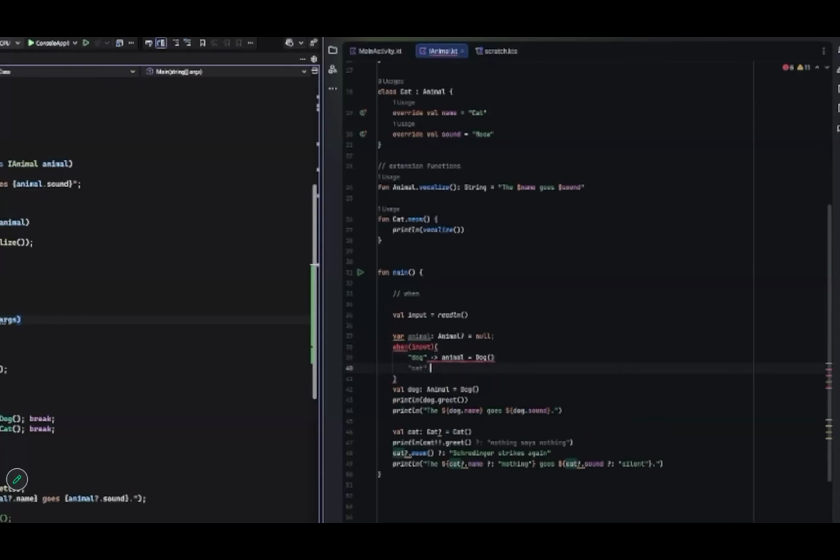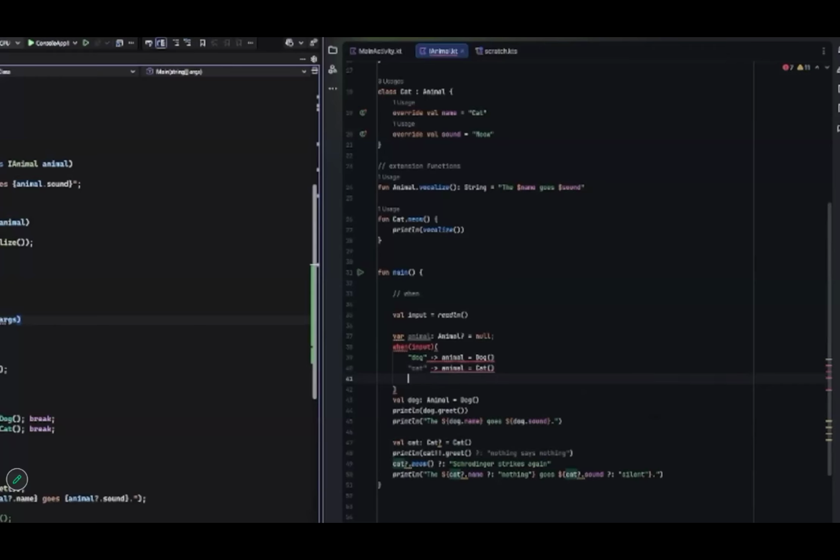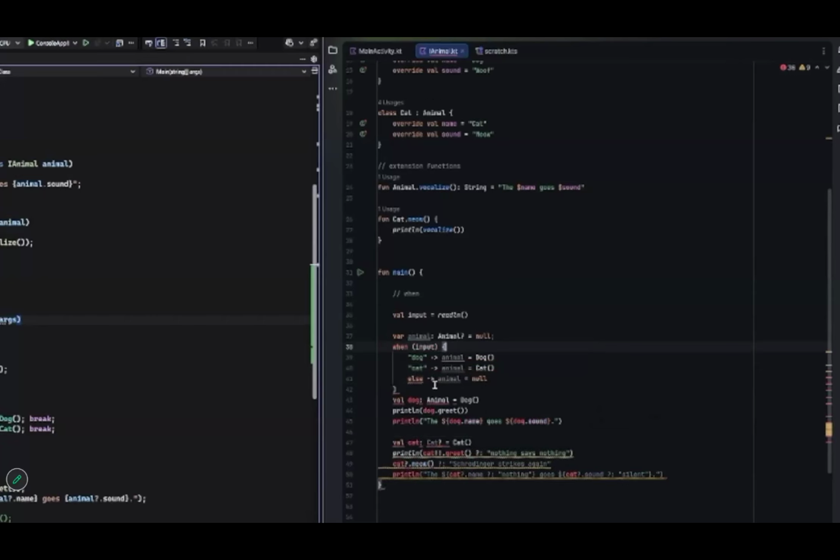Okay. And in C#, we use a colon. In Kotlin, we use dash greater than. And in C#, we use the default fall through. And in Kotlin, we use else. What did I do wrong? Oh, right. It's not parentheses, it's squigglies. Okay.